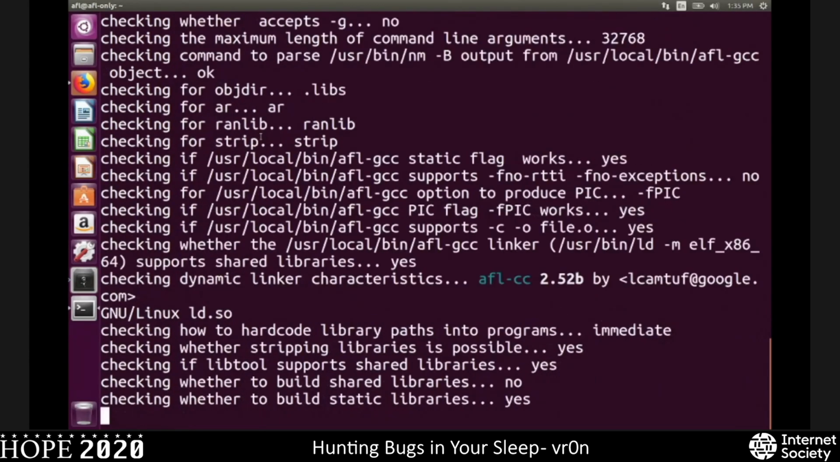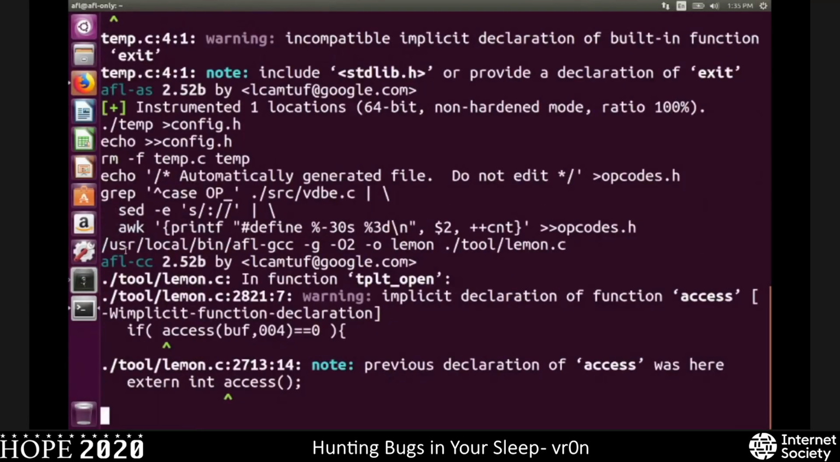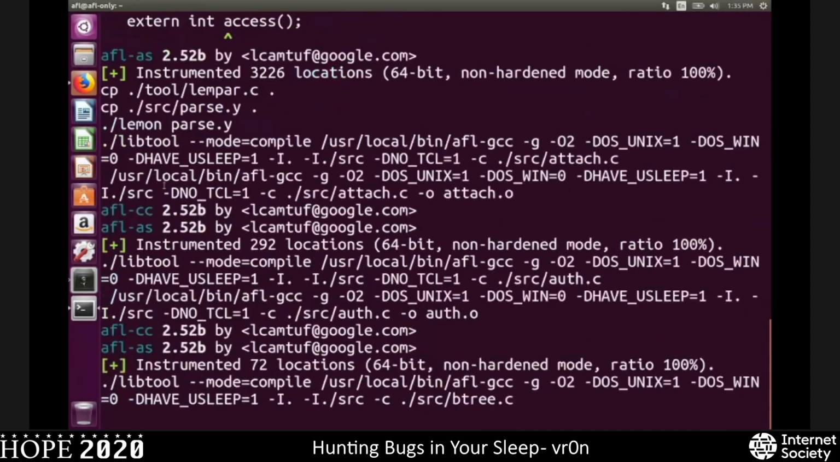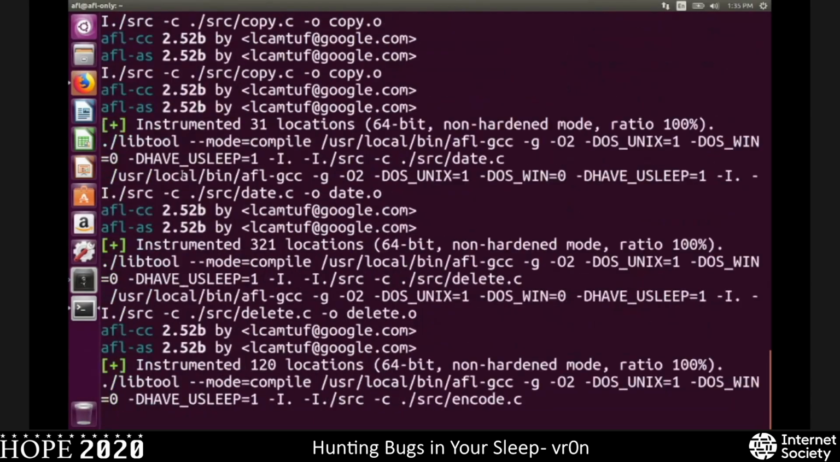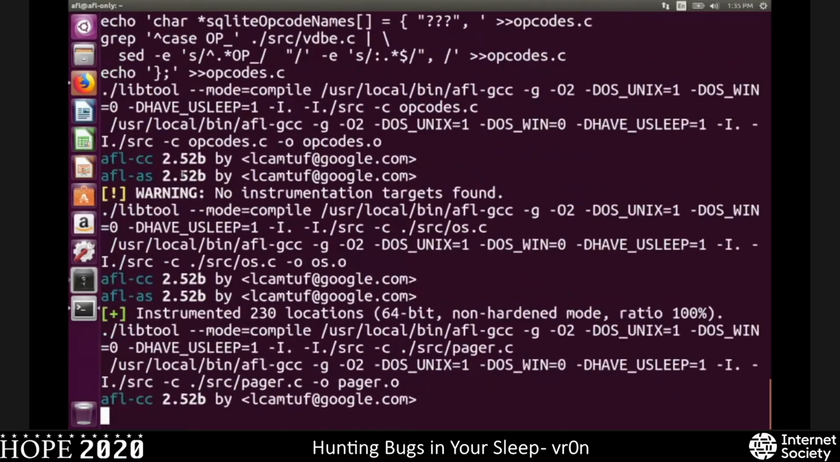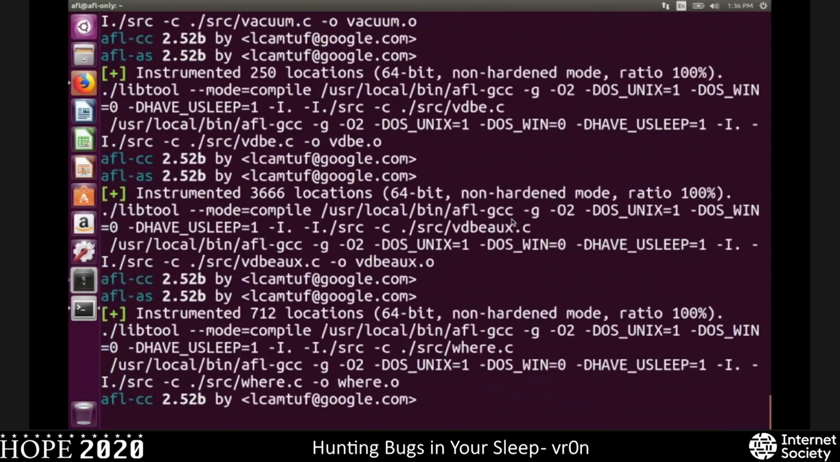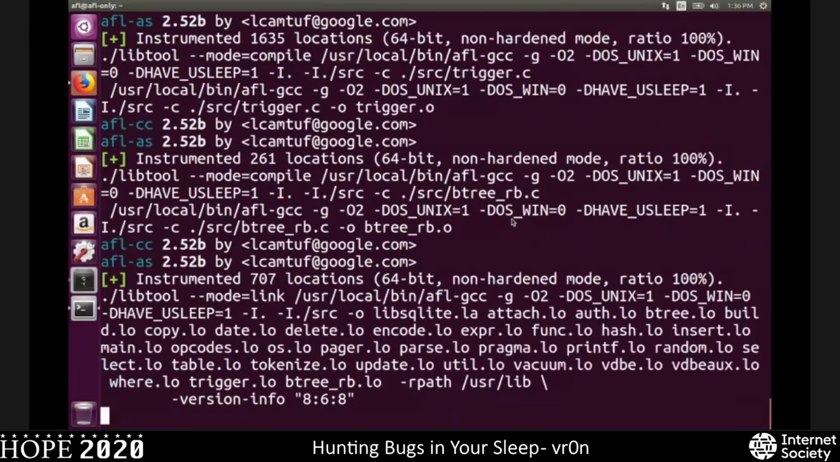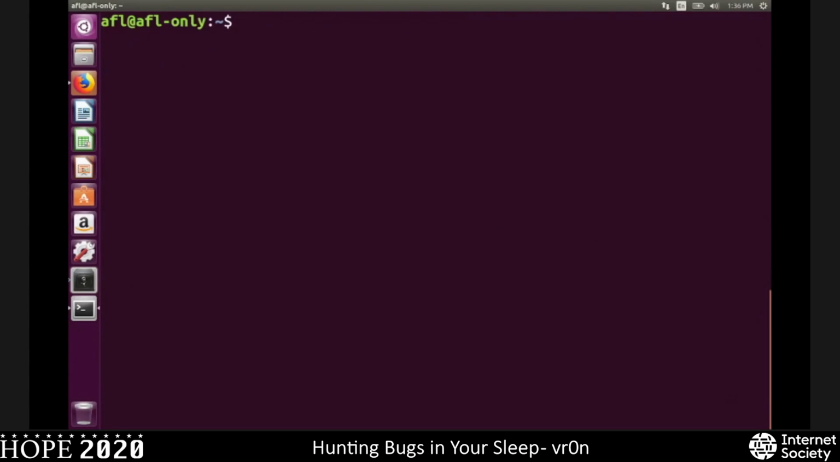As this compiles, it's hard to see because it's going by quickly, but you'll see afl-cc, and as, which I think is the assembler. Either way, this is being compiled with AFL right now, so those flags can be inserted. I guess it's mainly so we get better feedback whenever we fuzz the program.